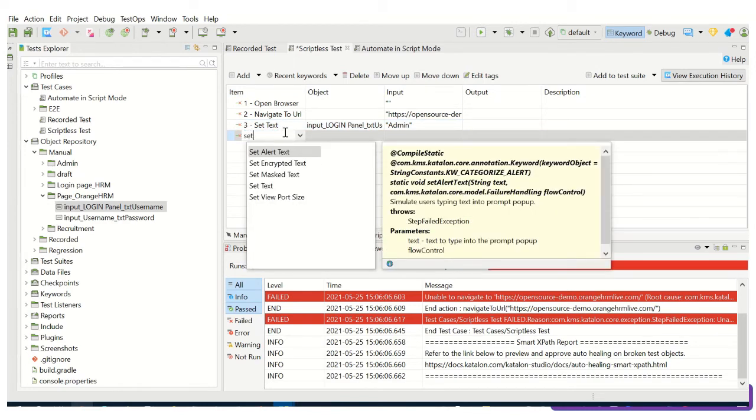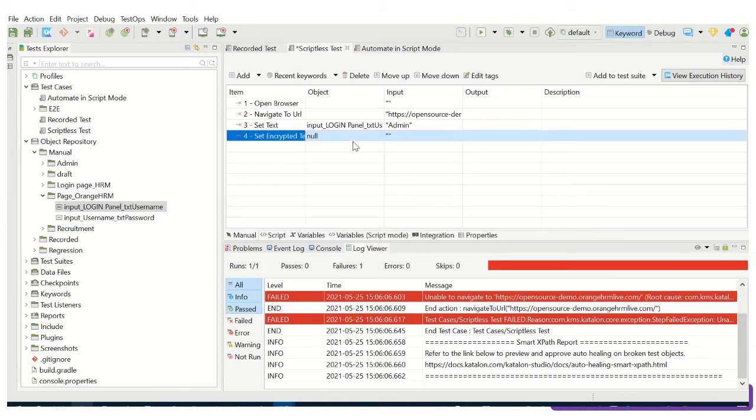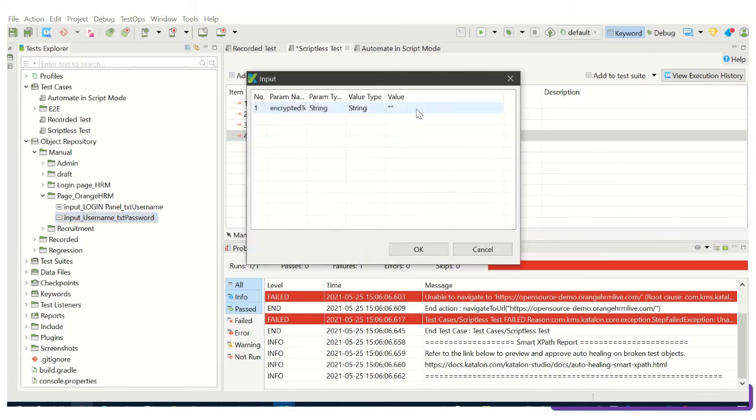Now again I have to enter the password. See set. So we are seeing some options over here. Set encrypted text is one option. So this is for entering the password. Now you have to keep that object as an argument, and you have to type the password over here.